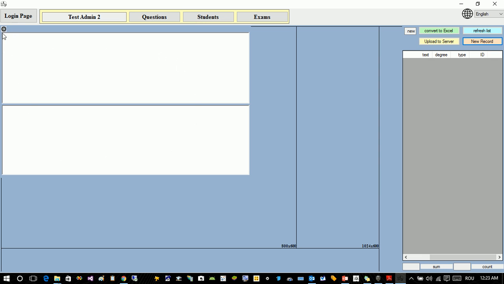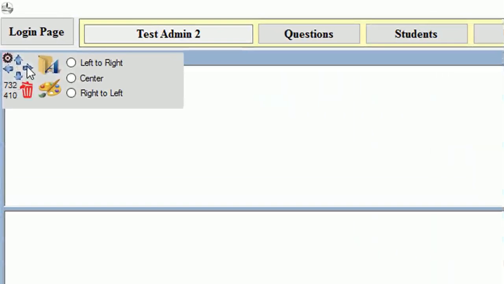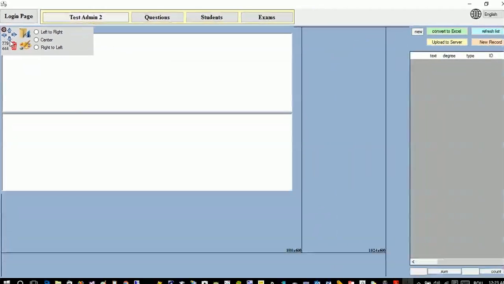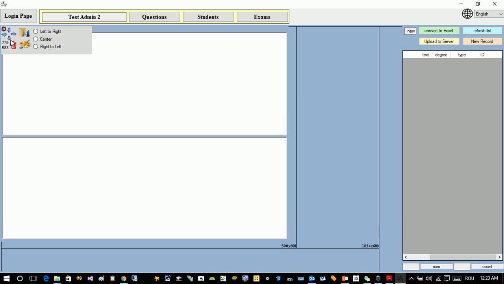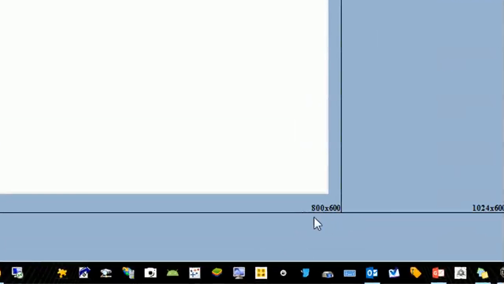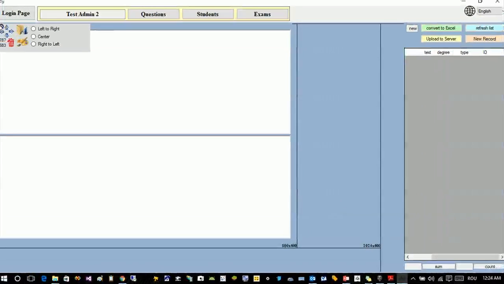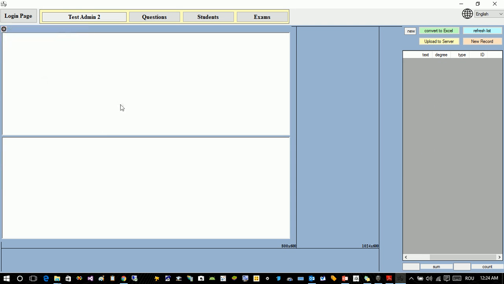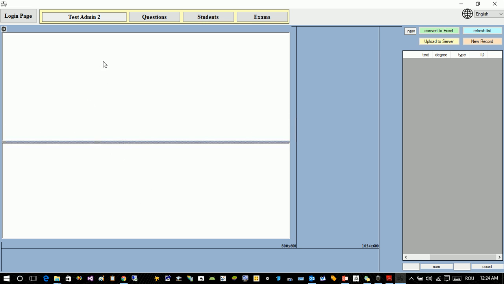At the top left corner, we have the tool icon, which allows us to set the size, the color, and the font. Usually we use the size of 800 in width and 600 in height to work with most of the screens. Also, we have two spaces, one for the question and the other for the answer. Now right-click on the question space to insert an object, like a text or an image, depending on the question you want.